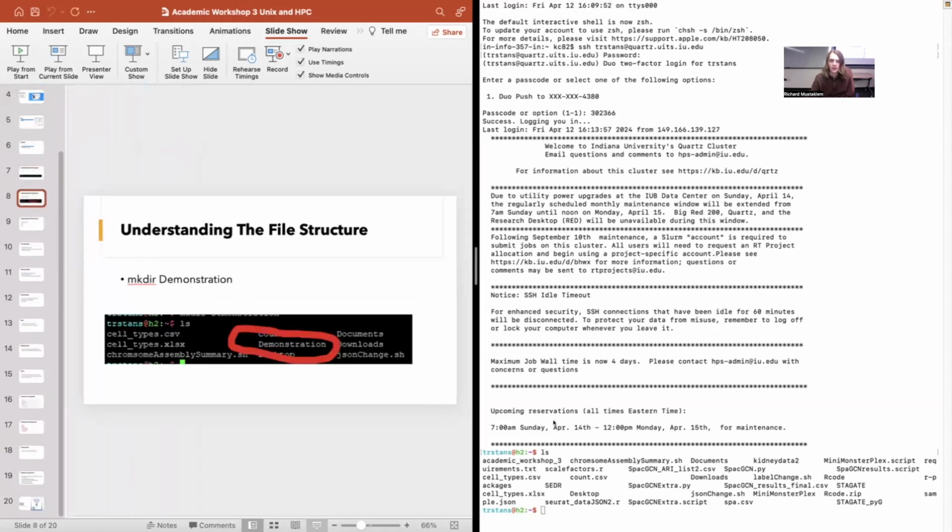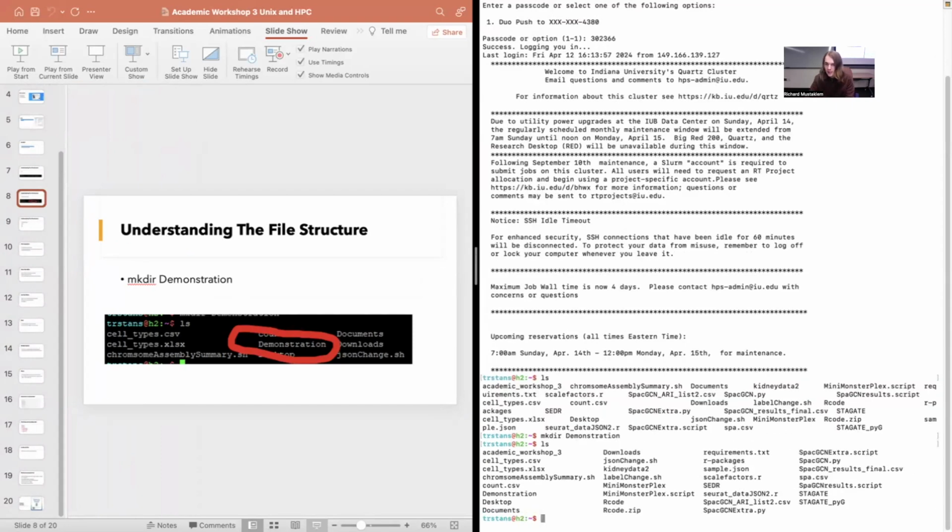And then if you're here, you can just make a directory. So mkdir is how you make a directory. We'll make one called demonstration. So then if we do ls again, you should see that. And now you have this demonstration. If you couldn't tell already, this is all in alphabetical order when you do ls.